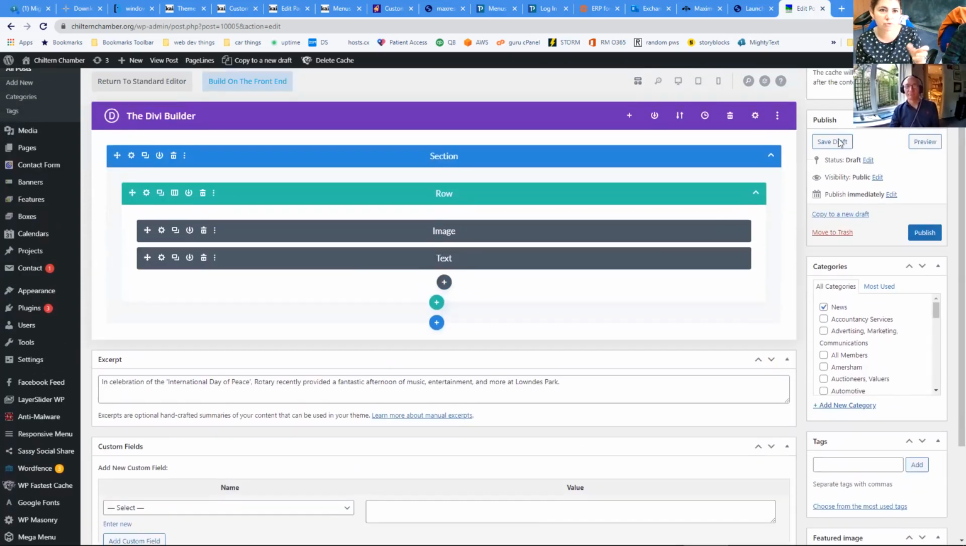And then to switch between the two to see what it looks like, how do you view it? I'll view post. You can always view it at the top here. I'll save it. Get rid of it in a second.